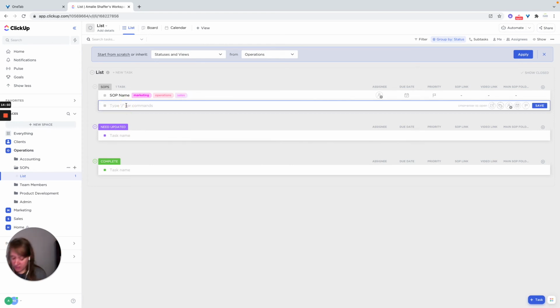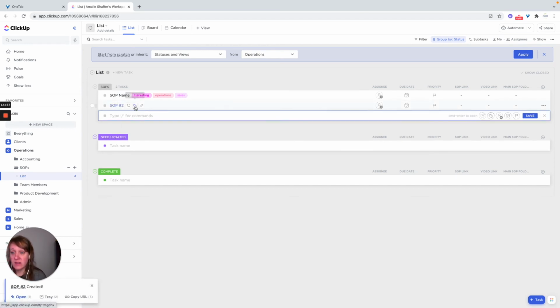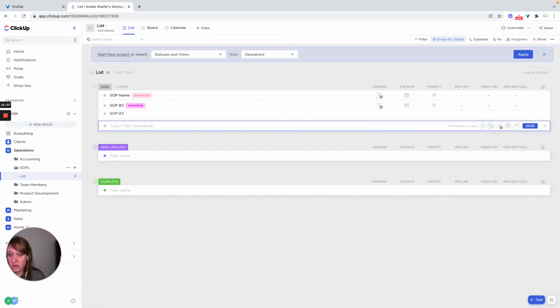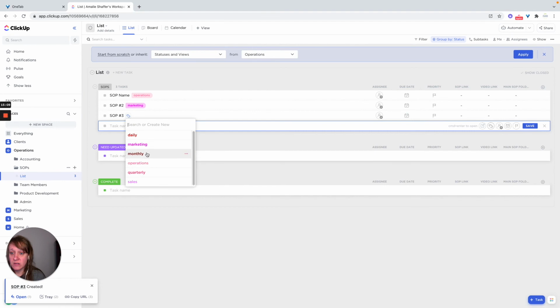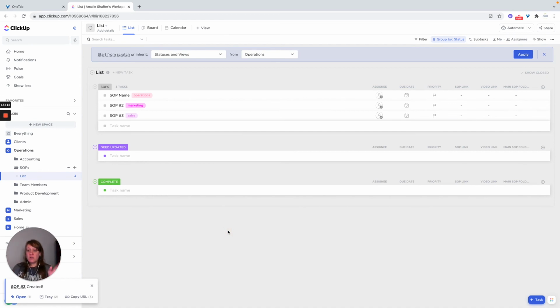So if you had SOP number 2, like this, and let's say that this one is a marketing one, and the one up here is operations, and let's say that this one is, what do we use? Our sales. Okay. So then you could have it organized in this way if you wanted it all in one place.